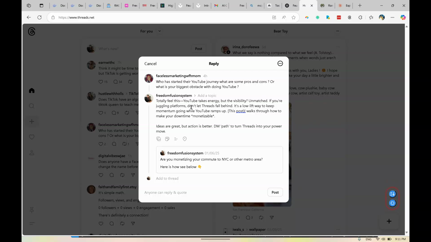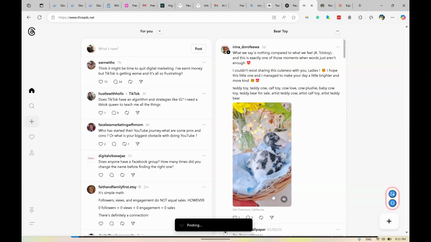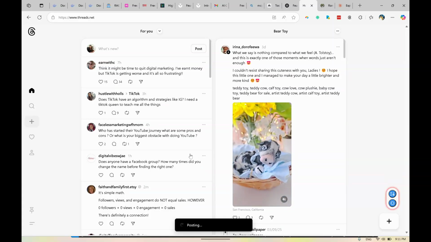So totally feel this. YouTube takes energy, but the visibility is unmatched. If you're juggling platforms, don't let threads fall behind. It's a low lift way to keep momentum going while YouTube ramps up. This post walks through how to make downtime monetizable. Ideas are great, but action is better. The path to turn threads into a power move. Boom. Again, what I did is I just did a couple of things like this.